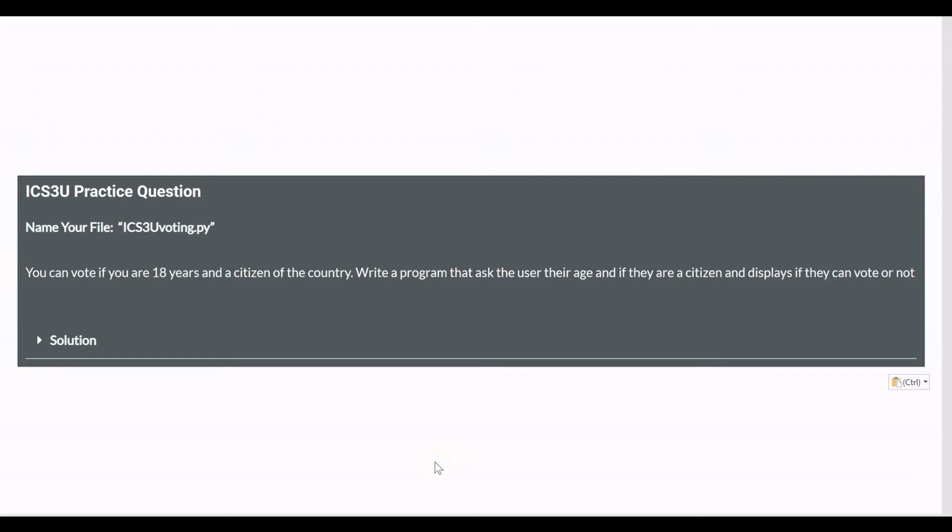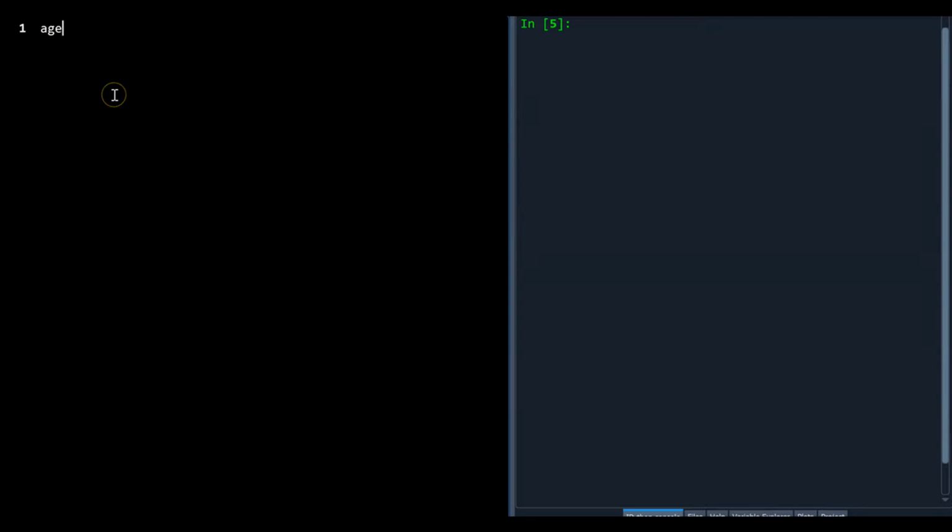So here's a program that is asking us to create a little app that is checking to see whether you are able to vote in an election. In order to vote, you have to be 18 years of age or older and a citizen of the country. So we need to ask for the user's age and ask if they are a citizen.